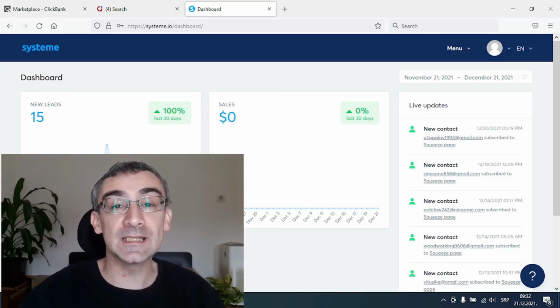So the next thing we need to do is make a bridge page, and the reason for that is because many websites do not allow direct affiliate links, and that is why we need a bridge page. And for that we are going to use system.io.